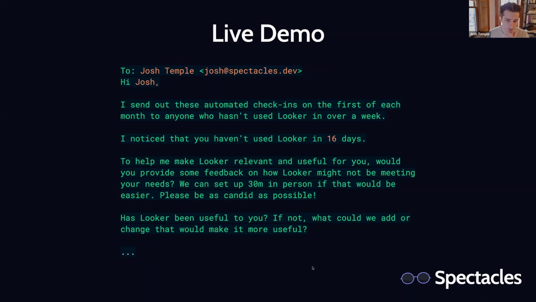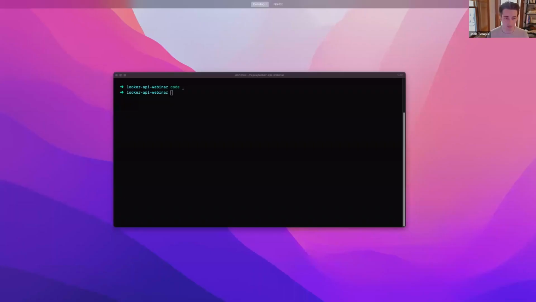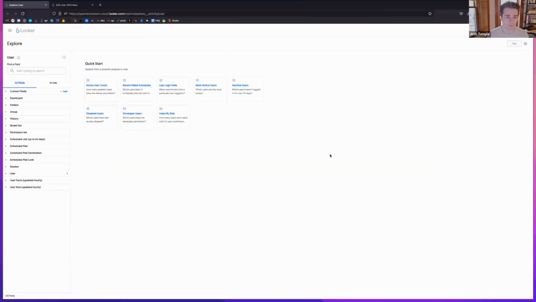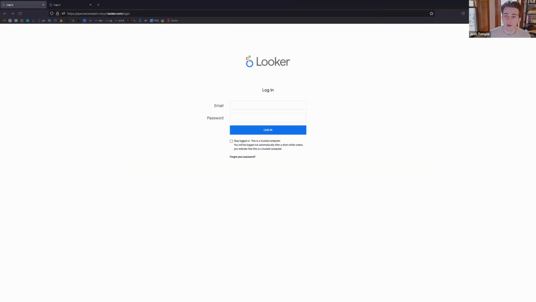So Dylan, you can actually kill the share now, and we will hop in here. Oh, and I've just been logged out of Looker, so give me one second to log back in.